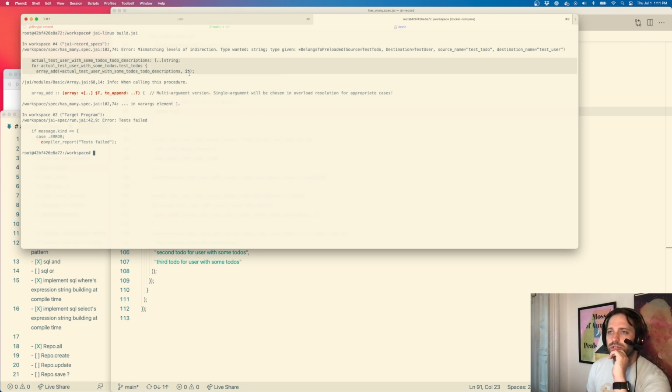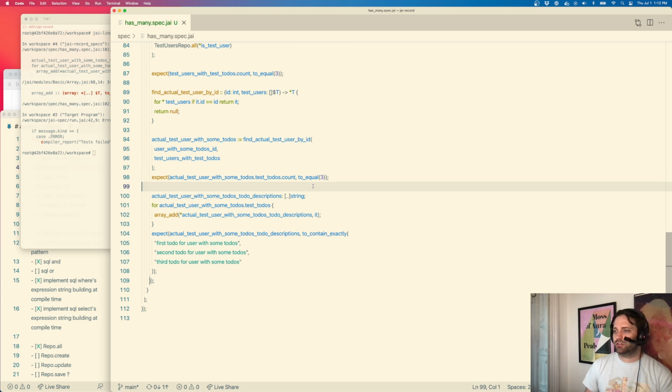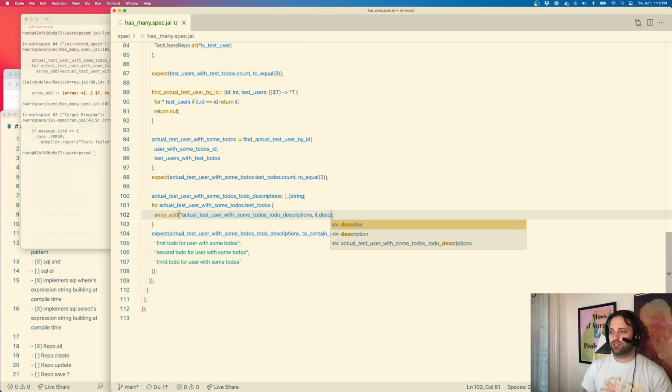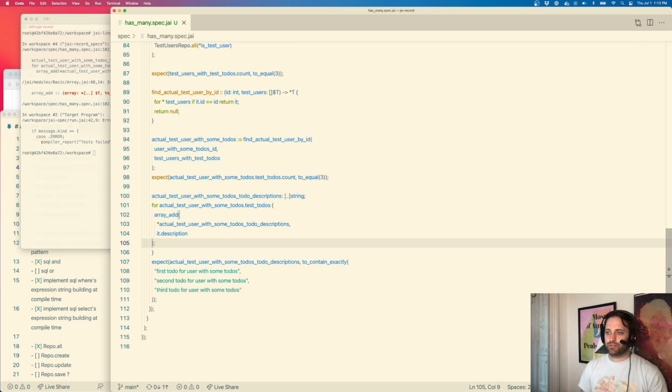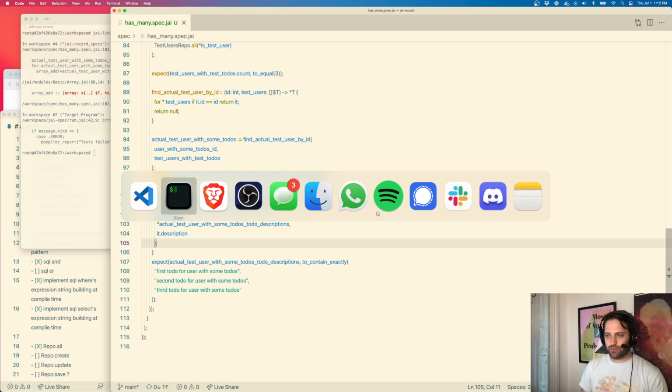Now what are we up to? Array add it, type 1 is string, type given, something else. Okay, so here I want to add it.description. And I'm picking some very long variable names, which is not helping my code's readability.